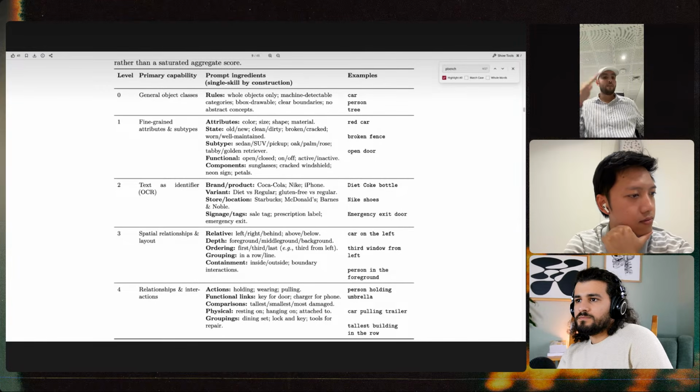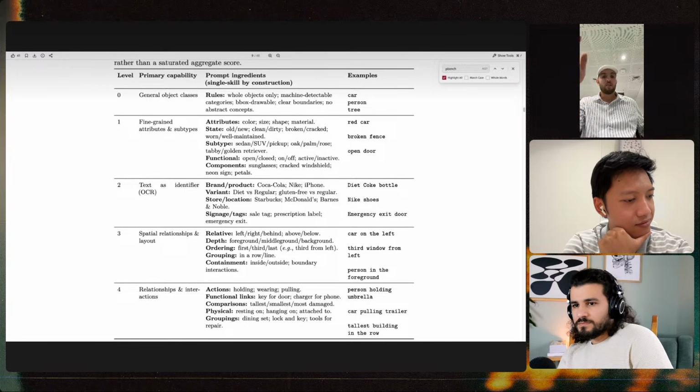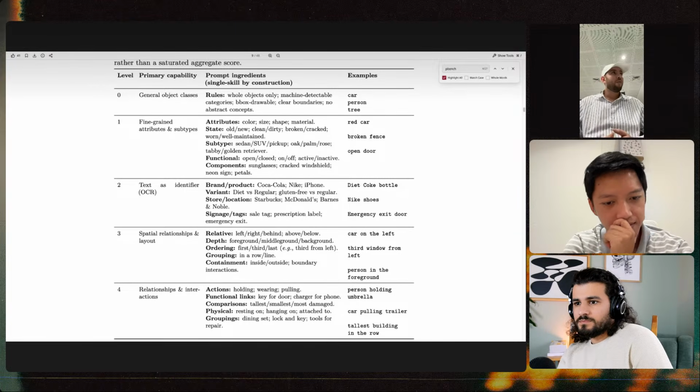And then we have level 3, which is when people start giving a sense of direction to the model, like left, right. The model has to be spatially aware of what is going on. And the fourth level we were interested in is what you call relationship actions.